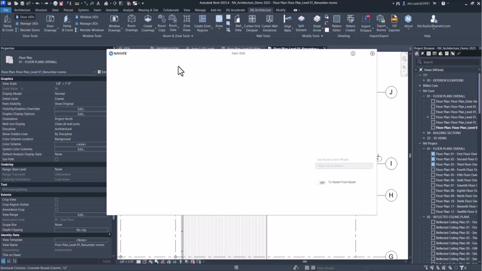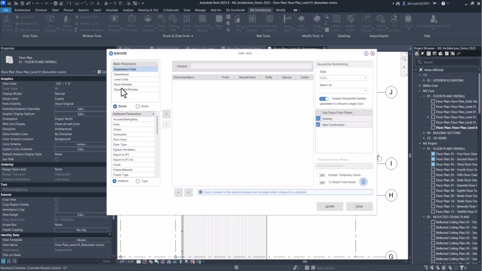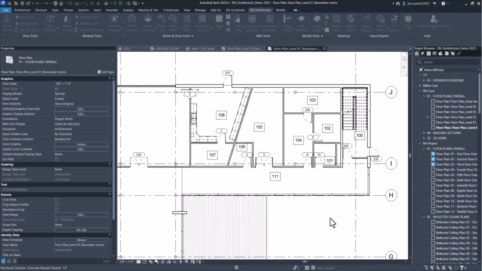So now I will set up my door UID with my room number and my sequential number. I'll add a divider as a prefix to my sequential number. And within the sequential numbering group, we have added this toggle to include sequential number parameter to a room single door. So if this is toggled on, it will function as it did before. I'll run it so you can see.